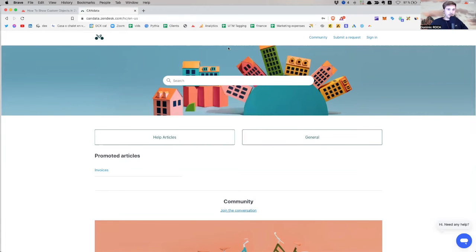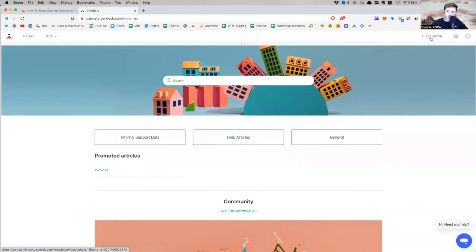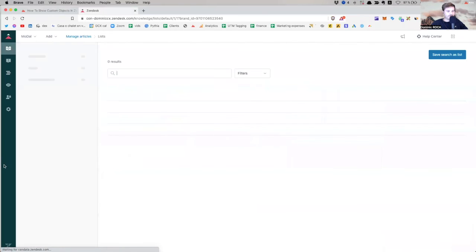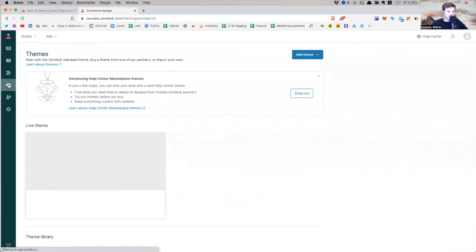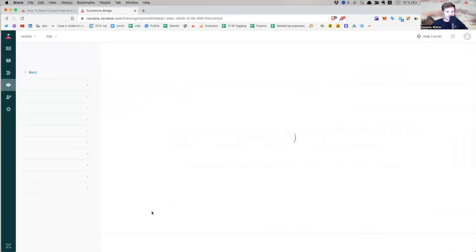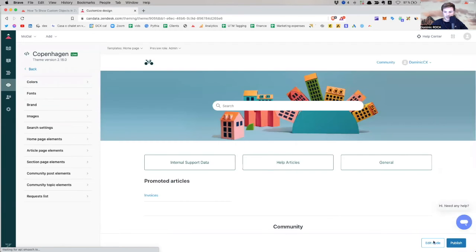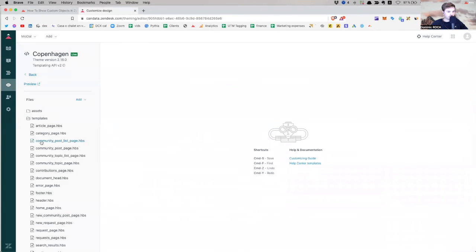Okay. So this is me logging in as an admin. Good. Then go to guide customization. They go to customize design. Customize. Edit code, please. Go to assets.